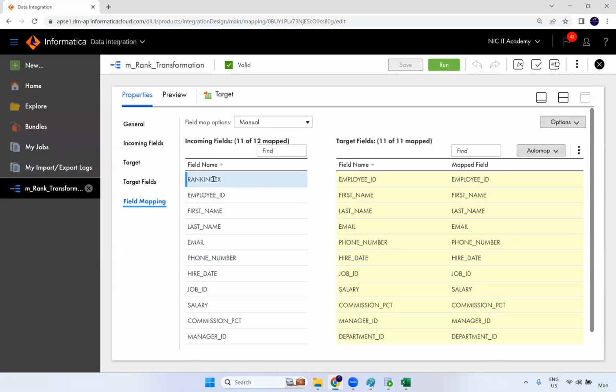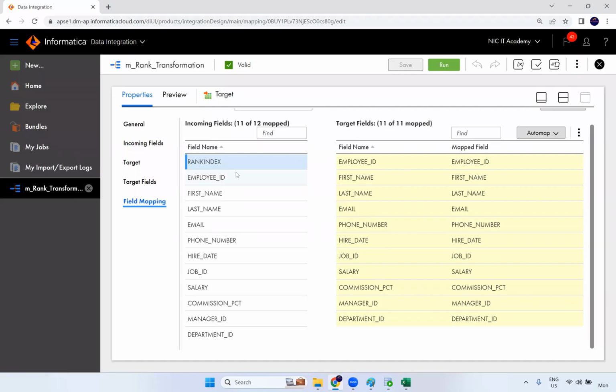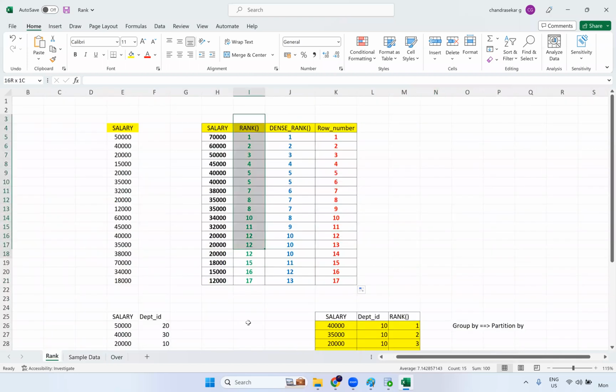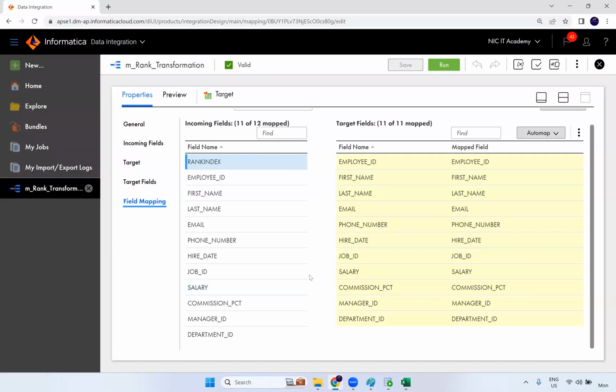You'll be getting one extra column, like a rank index, from the rank transformation. So see, one extra column is there, right? This is the rank index. By using Informatica PowerCenter or IICS rank transformation, you can do only rank, not dense rank. So directly by using rank transformation, you cannot do dense rank. You can do only rank. Clear?